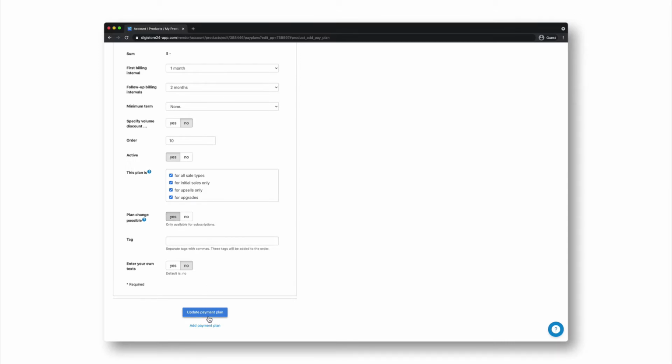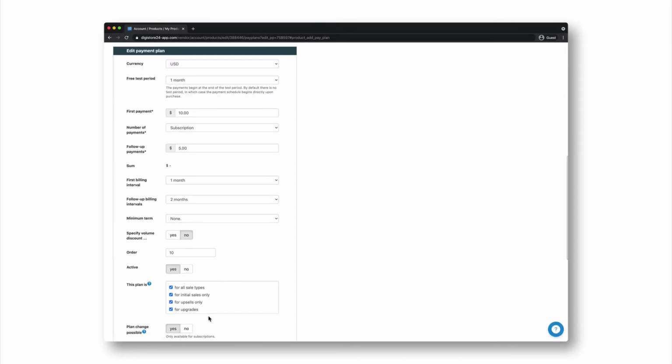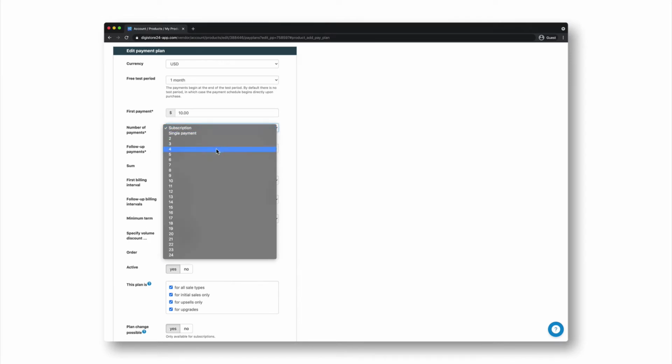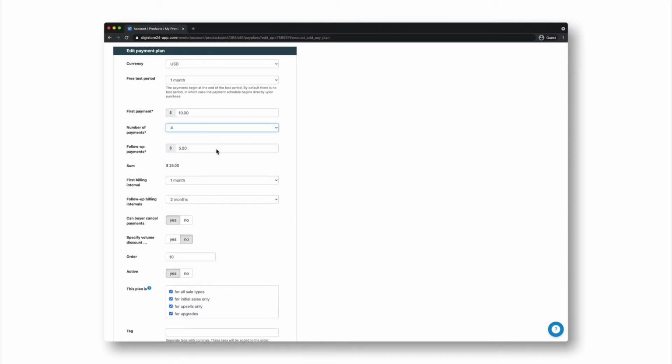As a last step, click on the Save button at the bottom. Your subscription is now ready. If you want to add installments, you have to select one of the numbers listed under Number of Payments. These numbers represent the number of installments. For example, if you select 4, there will be a total of 4 installments.